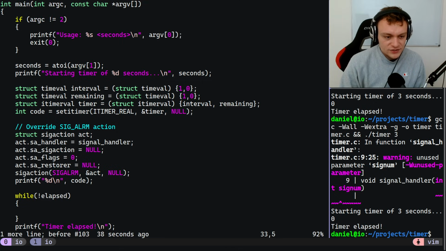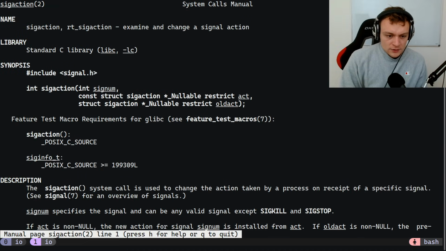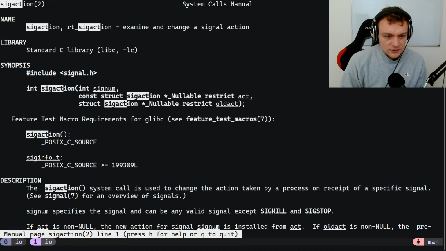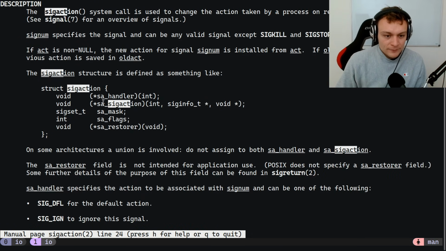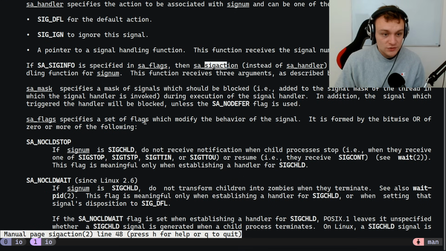And all I did is just, I removed this line of code here. This is confusing. Is this documented anywhere? sa_sigaction is a function. What does it do?